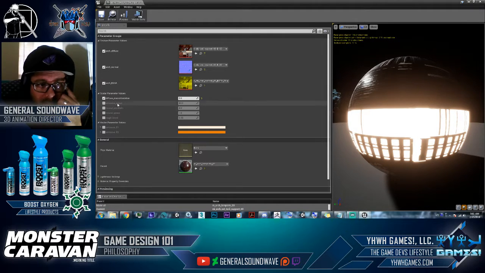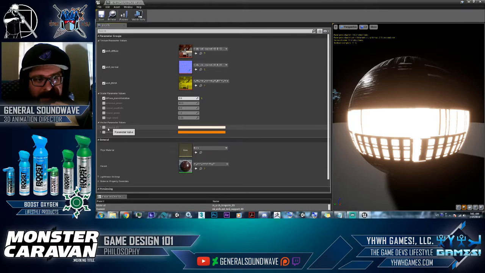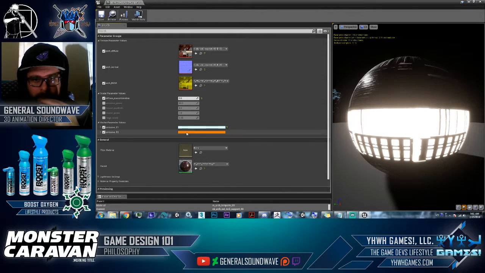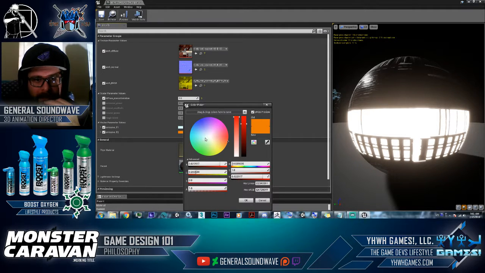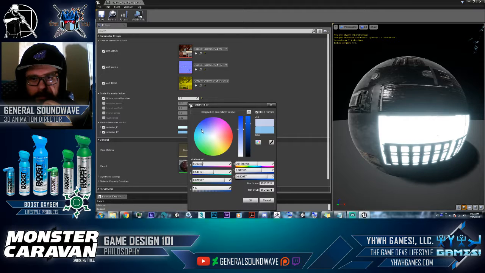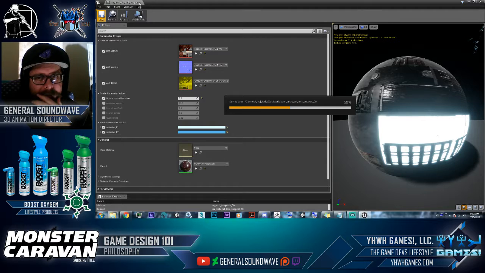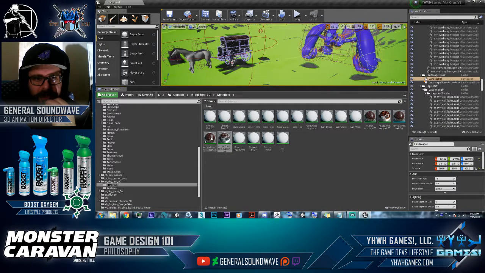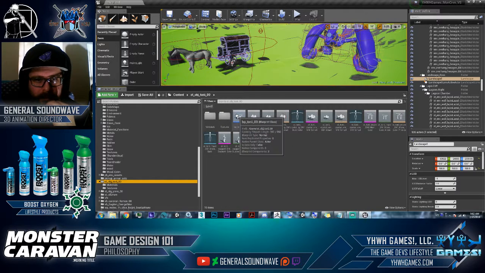My emissive power is still out of place, but now I can actually come in here and change the color of these guys. Make it more of a white light. Just like so. Add a little bit more blue. Like it. Okay, save. So now all we've got to do is apply it to our geometry. Let's hit save there. Let's go find our blueprint.